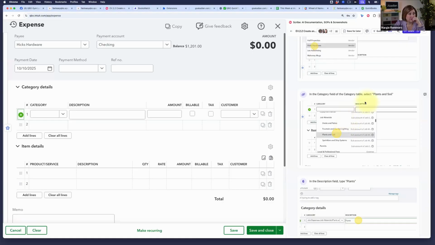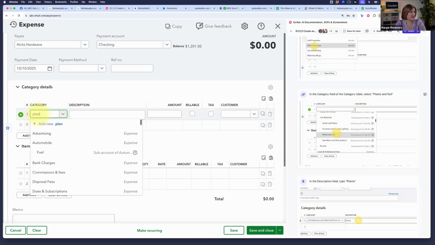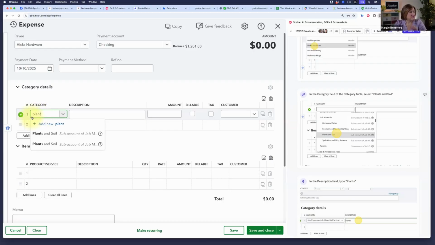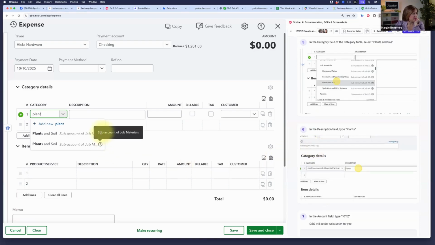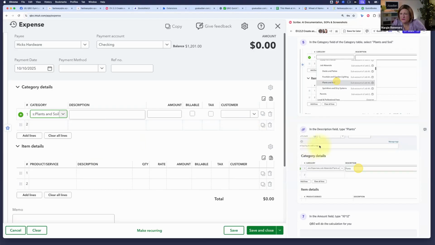So in this one, plants and soil is not a thing that he's tracking. Oh, look, there are 2 different plants and soil. Which one does it say to use? Subaccount of job materials. I don't know what that's about right now. Lately, I often have to start typing a thing I've recently added, and then it shows up for me.